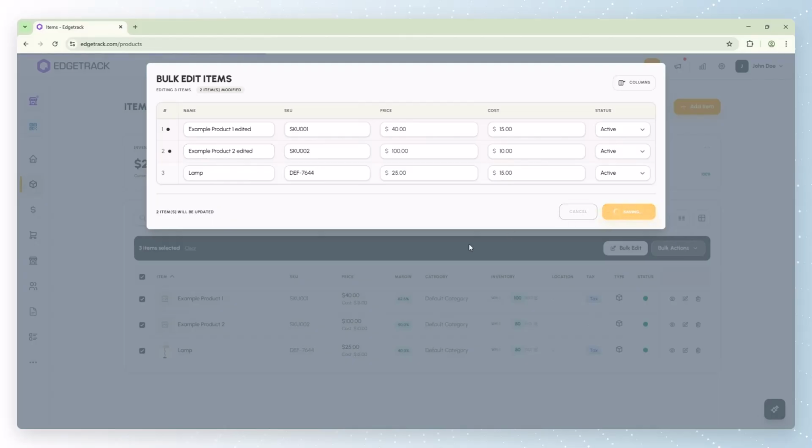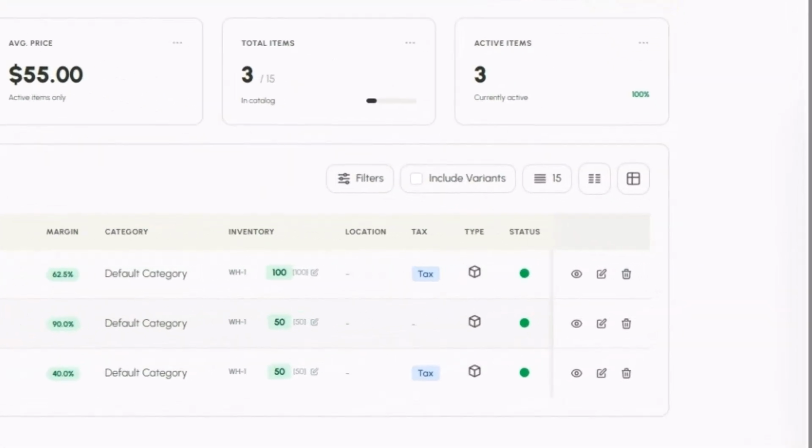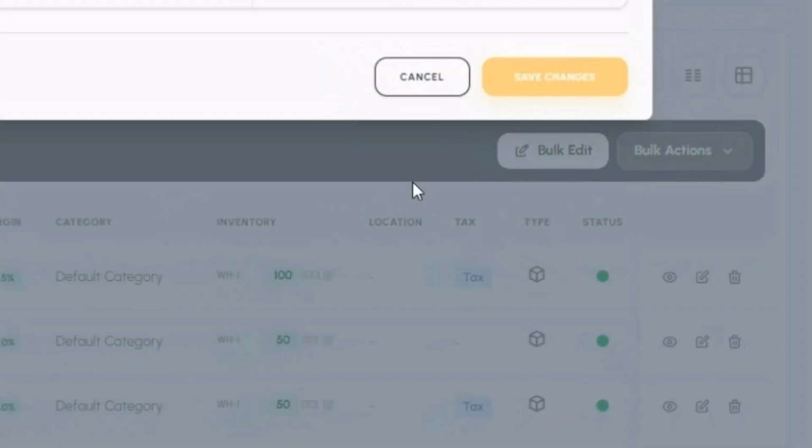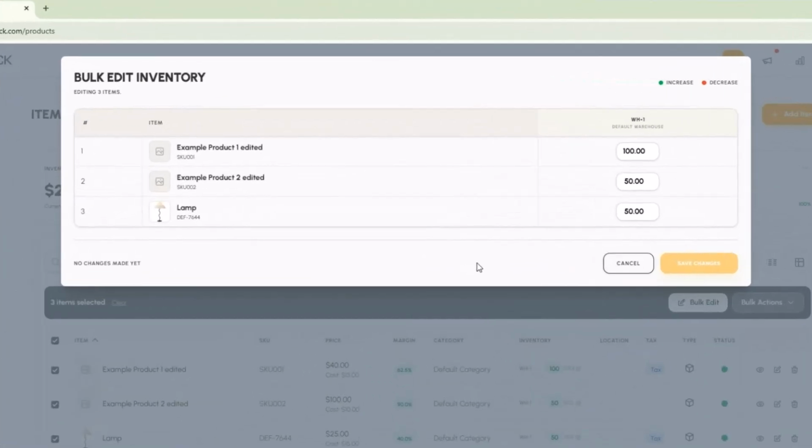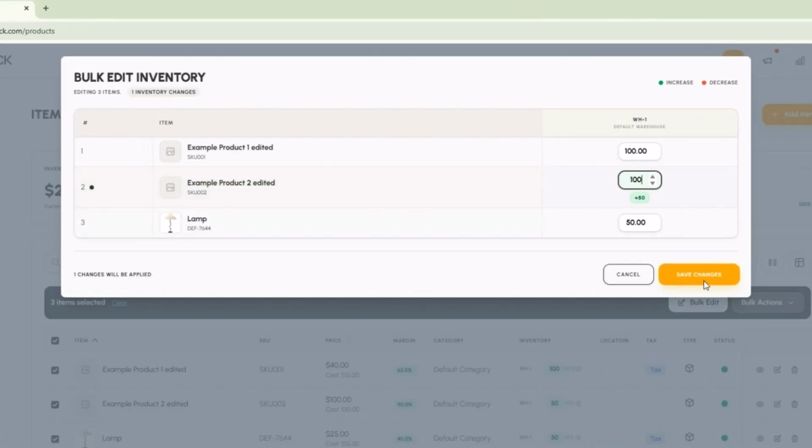Another commonly used bulk action is Edit Inventory. With Edit Inventory, you can update the available stock for selected products in a horizontal view, again, just like in Excel. In this case, we only have one warehouse, but if you have multiple warehouses, they will appear as additional columns, making inventory management much easier.